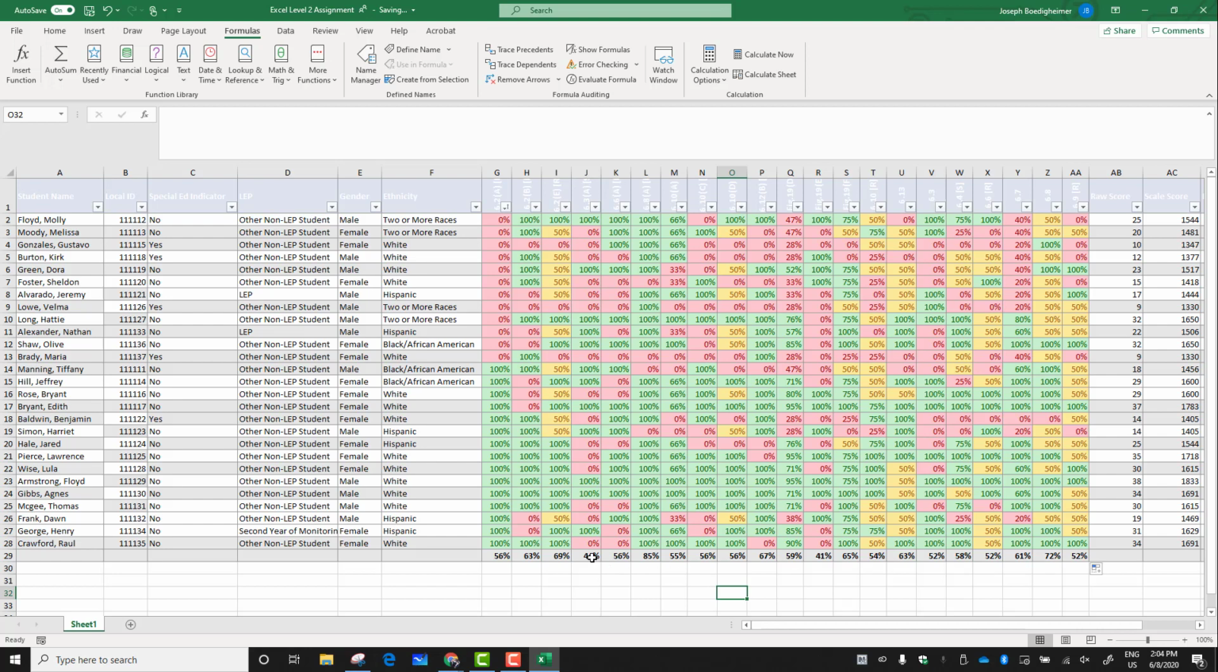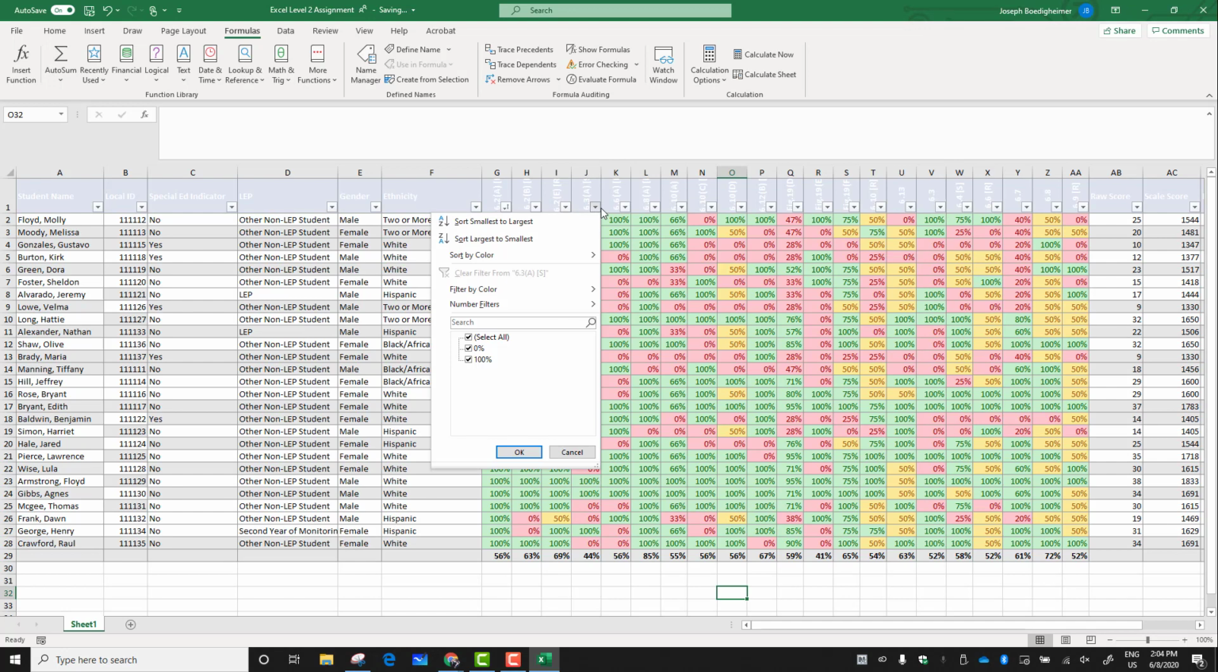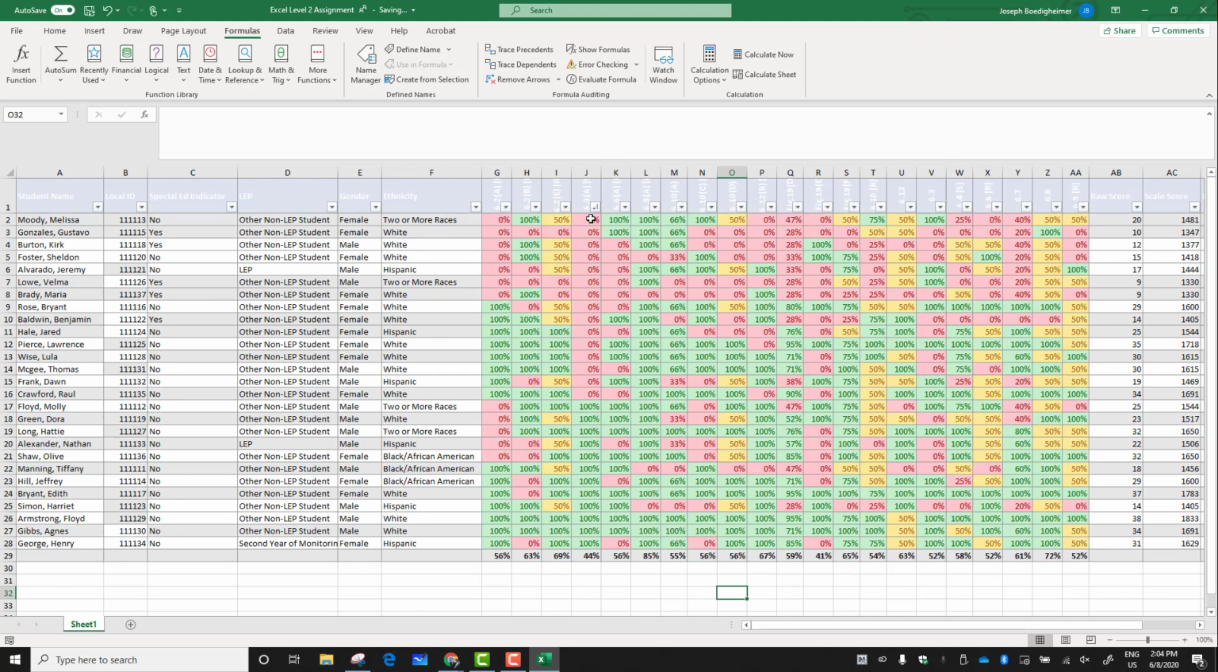So I can look here and I can see that standard 6.3a, that one had a 44% average. So that may be something. Let's go ahead and sort by that one. We're going to click that drop down. We're going to sort largest to smallest. That may be something right there. That is going to be a half and half lesson.